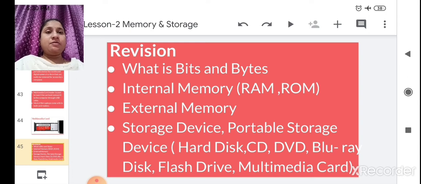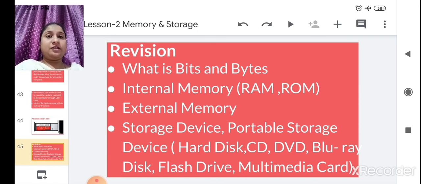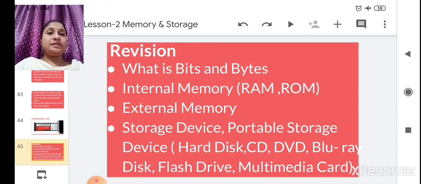Before winding up this lesson, we will revise what we have learned in lesson number 2, memory and storage. In this lesson we have learned about memory and storage. Whatever is memory and storage will be located in the CPU. That's why the CPU is known as the brain of the computer.